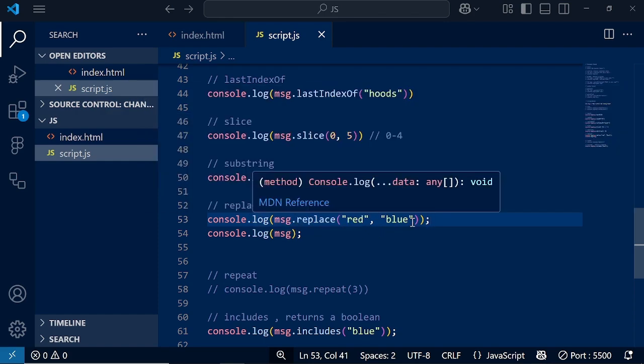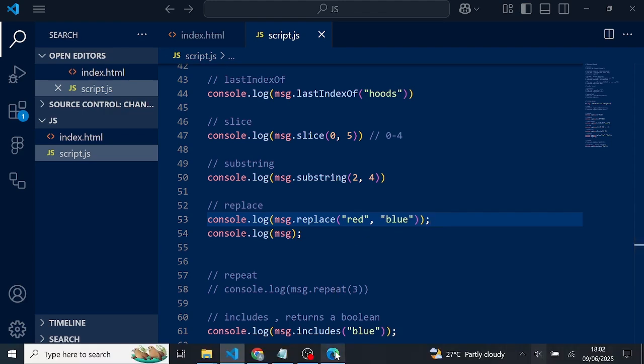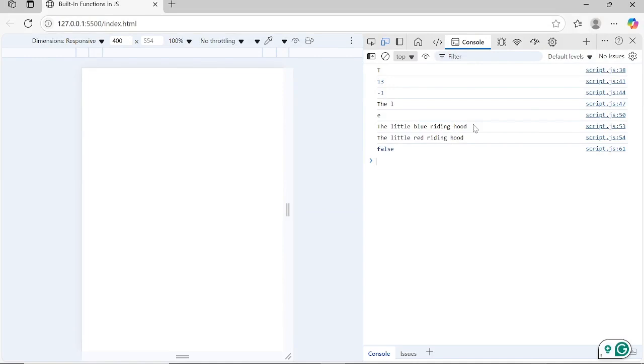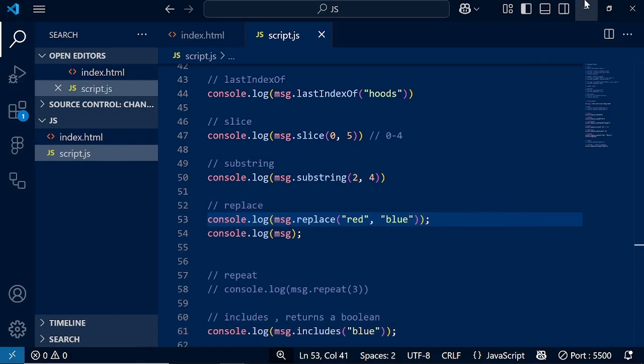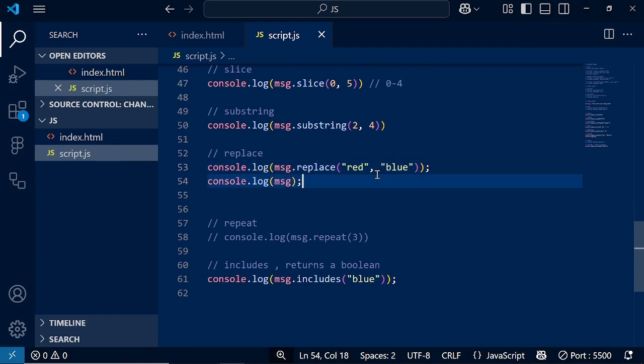It's only on this line that you actually replaced red with blue, but you didn't actually affect the string. If I check that one, right after the little blue riding hood, I'll still see the little red riding hood. So it means you do not change your actual string. You can see strings are immutable, which means you cannot change them.